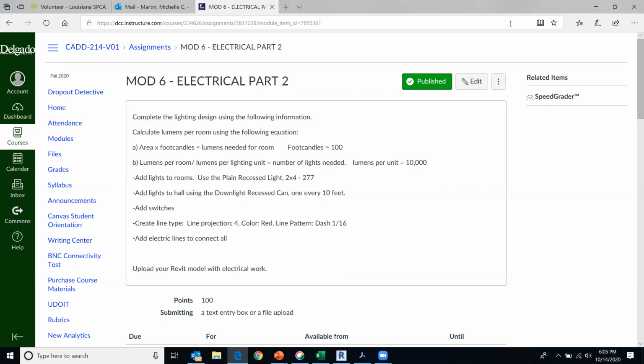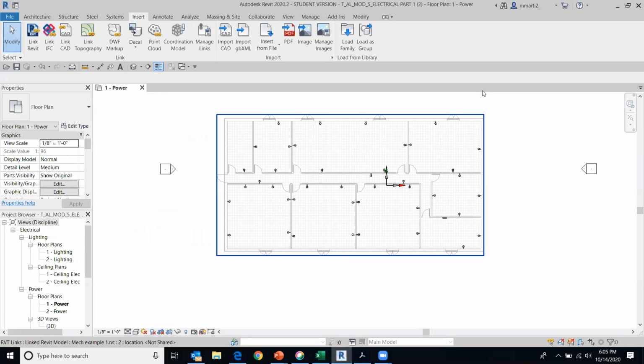We're going to add switches. Then we're going to create line types, and then we're going to add our electrical lines to connect all the lights and the switches together so we can have that running properly, and that'll be done on both floors. Once you do all that work, that'll be submitted by Saturday, and so that pretty much covers the work for today. Let me jump into Revit.